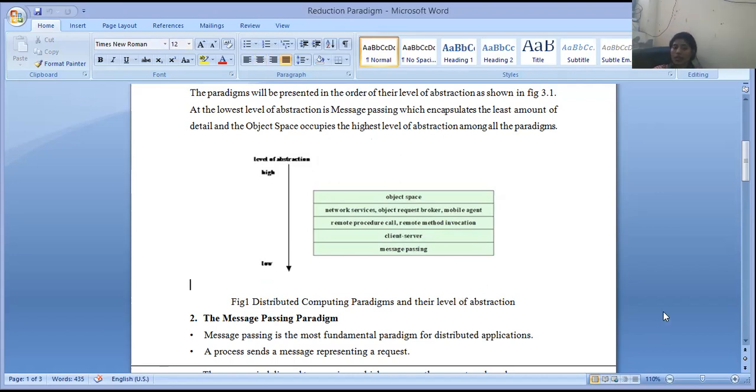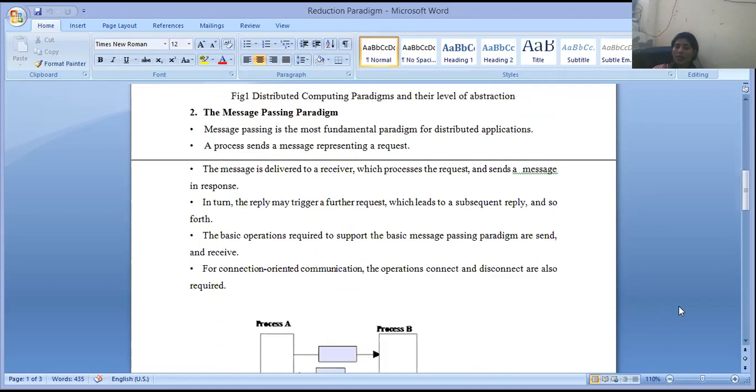Now come to the next point. What is the message passing paradigm? A message is the most fundamental paradigm for distributed applications. In distributed applications, you have multiple components and computers attached in one network area in a distributed form, and you establish communication between all the computers situated in that network through message passing. So message passing is the most fundamental paradigm for distributed applications.